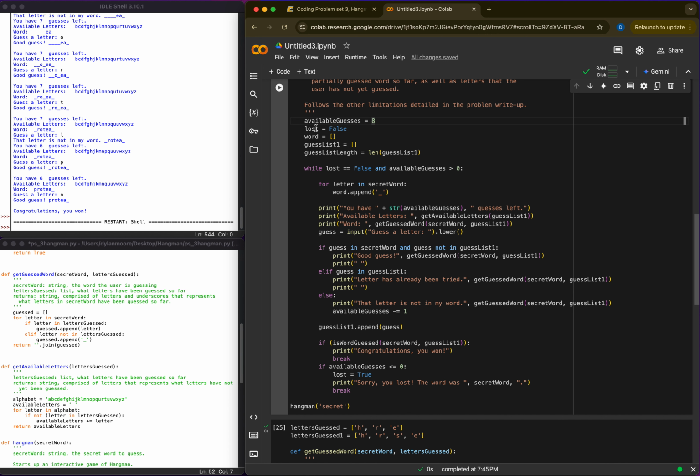Go ahead and set up a Boolean variable, lost equals false, because you haven't lost yet. And then word is going to be a list that we're going to use later. And then guess list 1 is another list, and guess list length. We're going to use that later, and I'll show you.